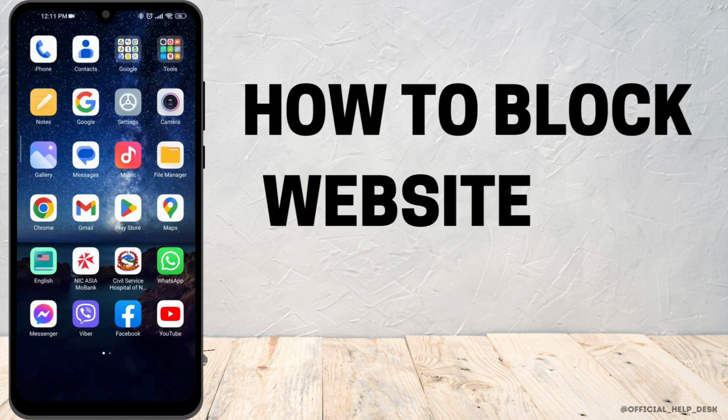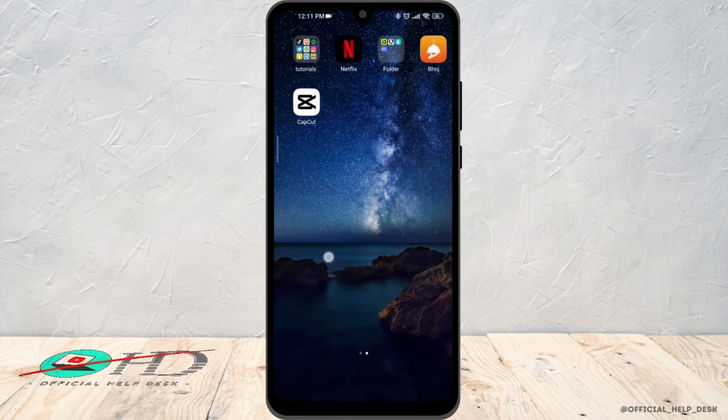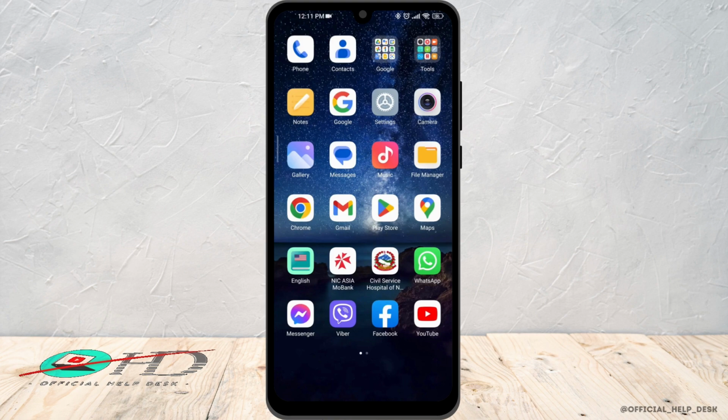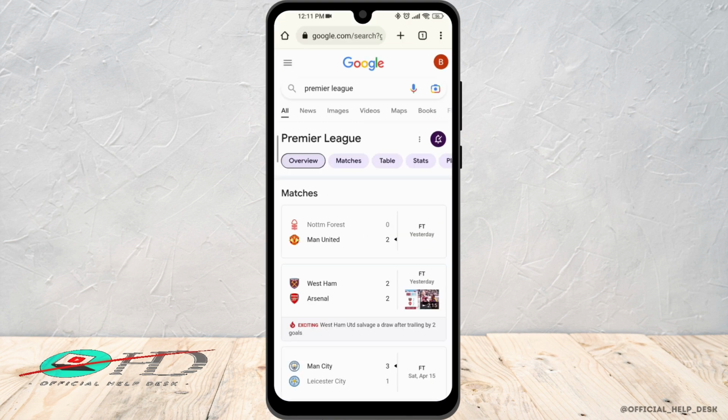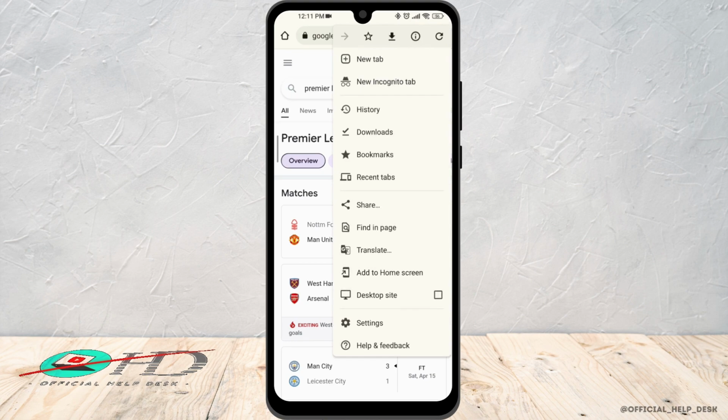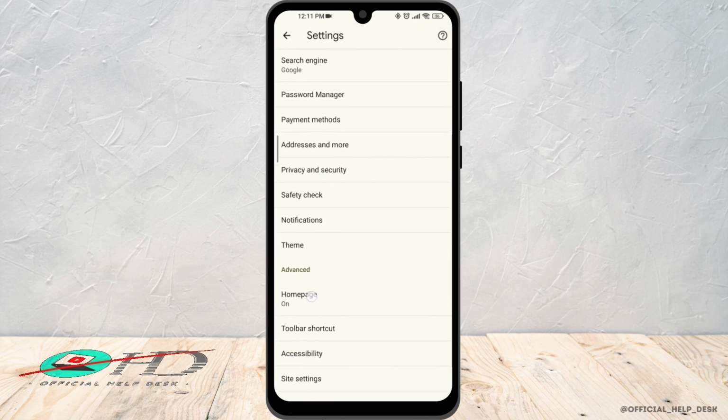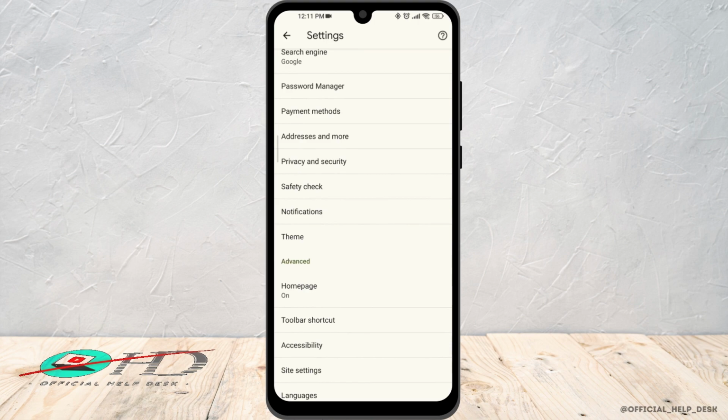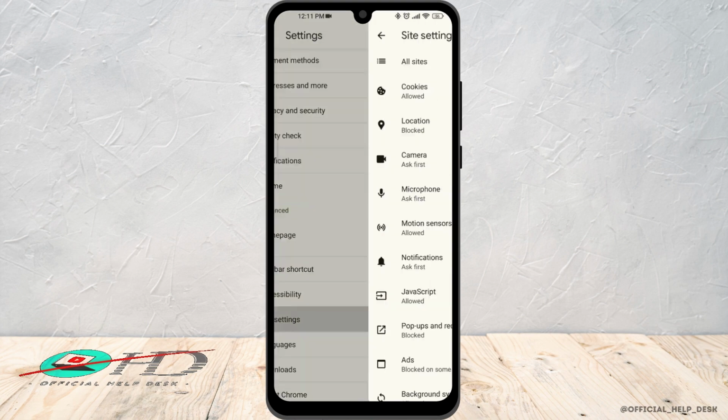How to block websites on Chrome. So firstly, go to your Google Chrome, and after that click on the three dots icon on the top right corner and go to settings. Scroll it down, and in the advanced tab you can see site settings. Just click on site settings.